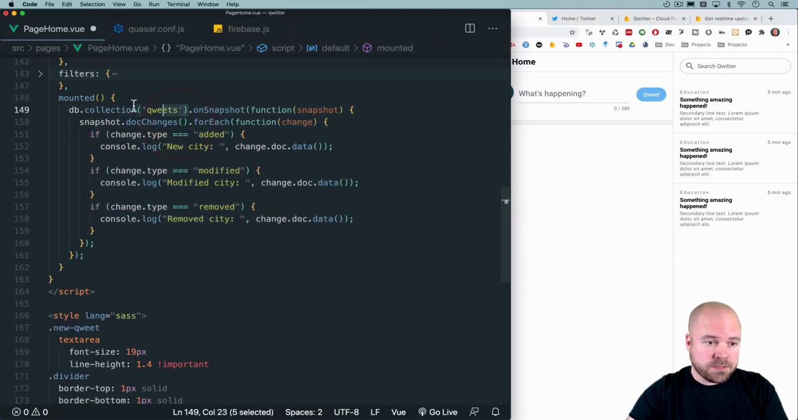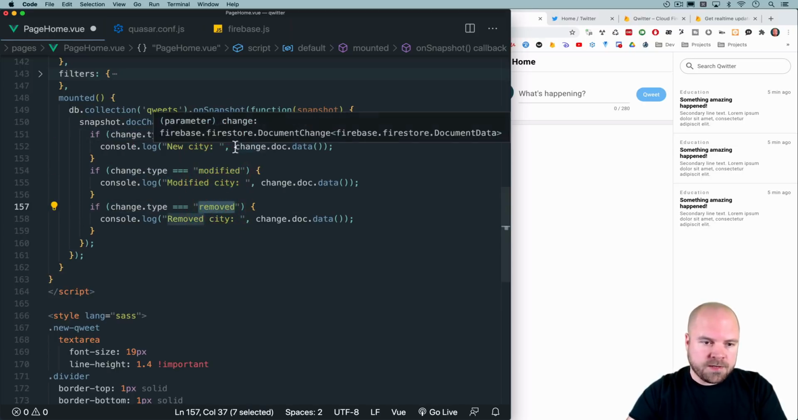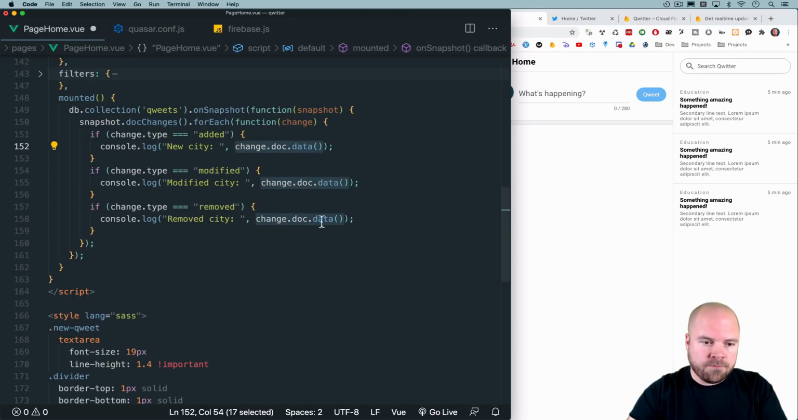So we're going to grab our queets collection. And then every time that queets collection changes, this on snapshot method will be fired, which will return a snapshot of all of our data. And then we can get an array of all of our changes by firing this .changes method on the snapshot. And then we're basically just looping through each of those changes. And each of those changes will be an object which will have a type property, which will tell us the type of change. So whether a document was added, modified, or removed. We can also get access to the data which was added, modified, or removed.